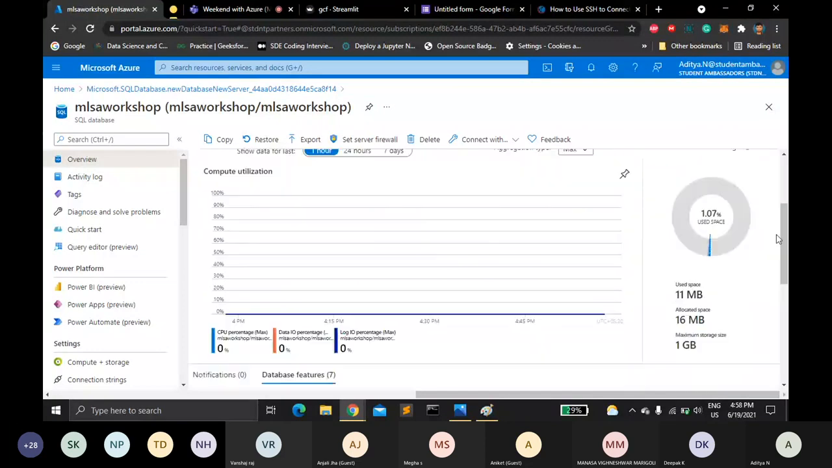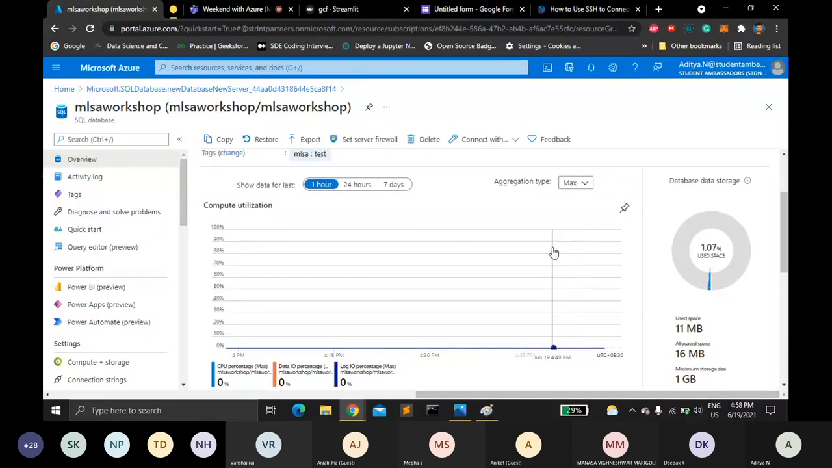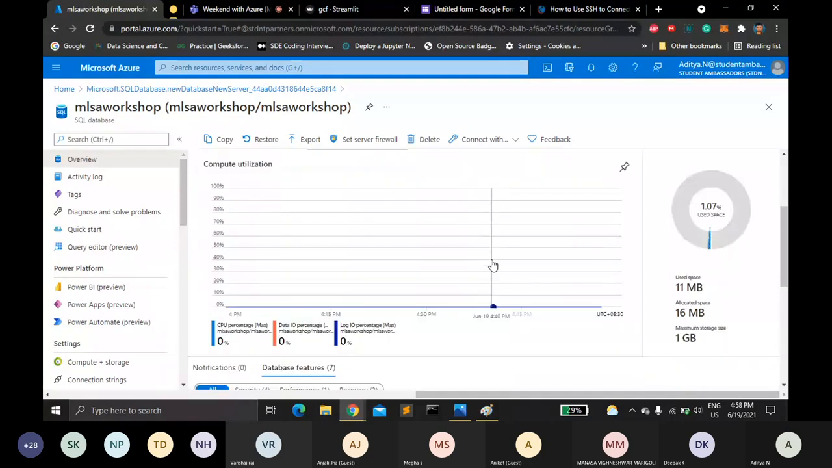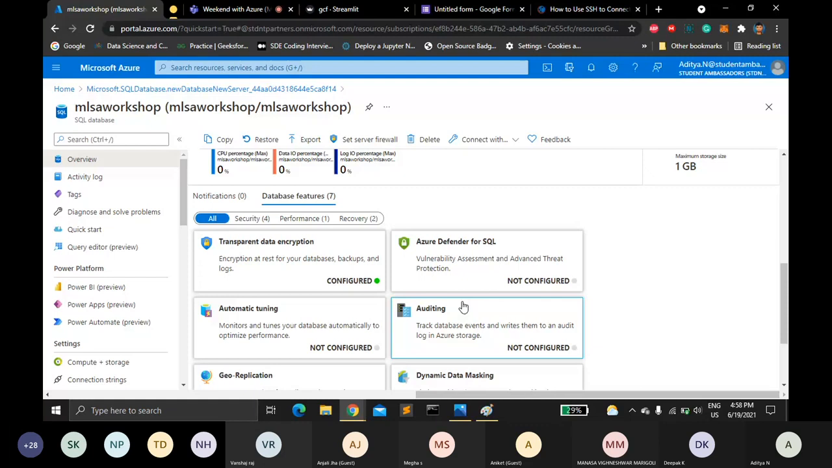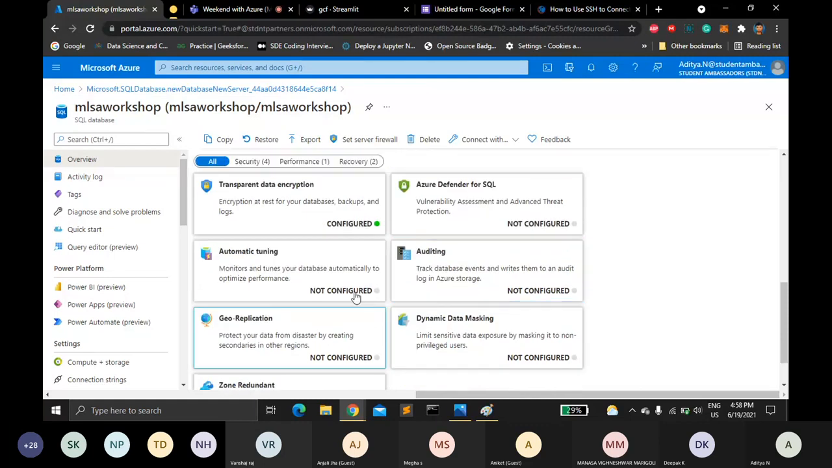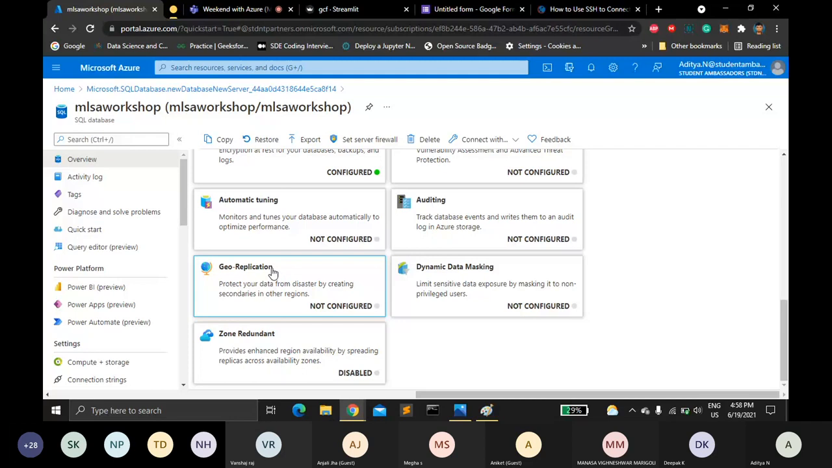This is the storage space, and for compute utilization, it will show you infographics like at what time, on what particular day your website got more walk-ins. You could analyze and scale according to that. There are a couple of other concepts over here, which we will not cover right now, like geo replication. I will give a brief overview of this.